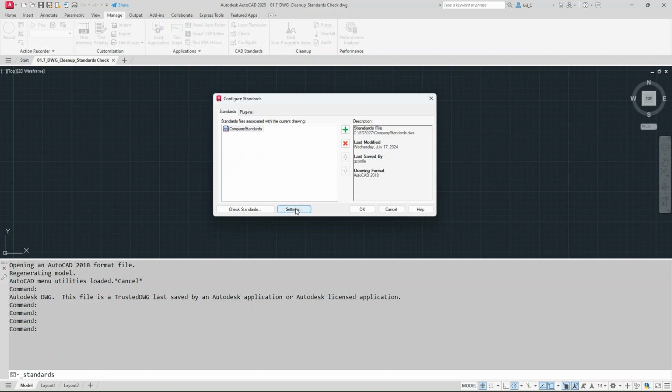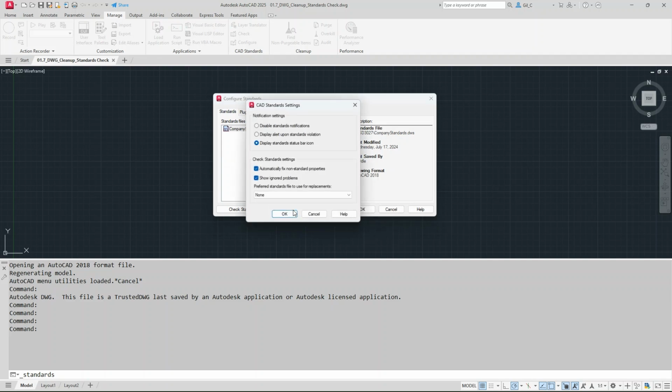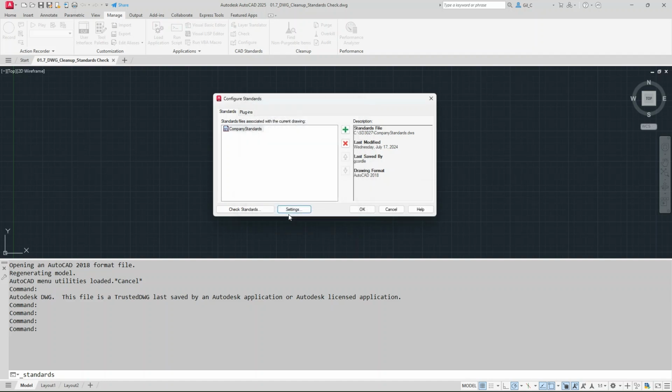Down at the bottom, I'm going to select Settings to review all the settings within our CAD standard settings. Anything from notification bubbles to how things are checked within our standards, like automatically fixing non-standard properties. I'm going to select OK, and then when I'm ready, I'm going to go ahead and select Check Standards.